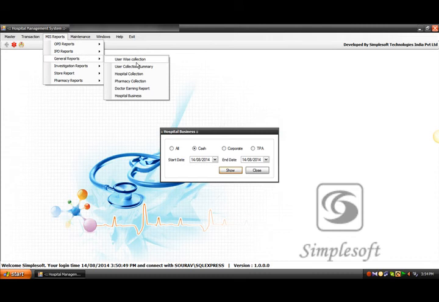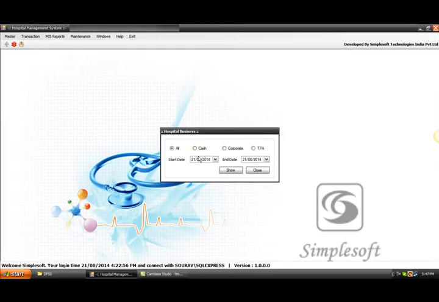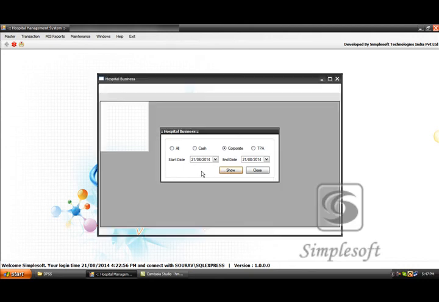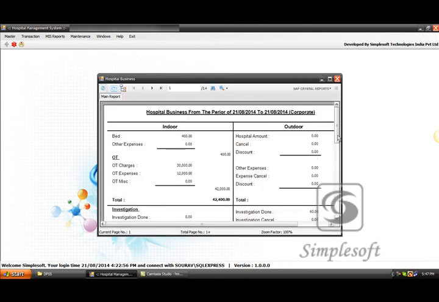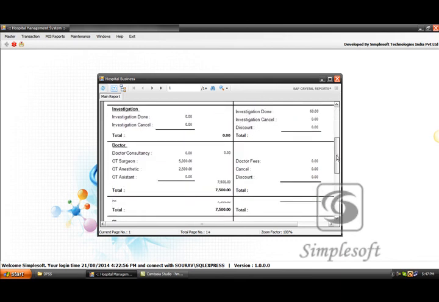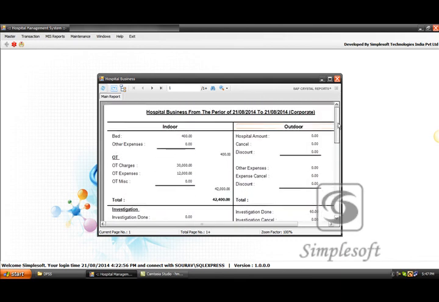As you can see, it's showing here under the hospital business section. You can see for the corporates too. Showing the indoor and outdoor patients separately. And under each head, you can see it. It's under the corporate section.